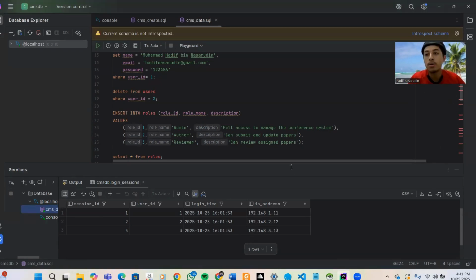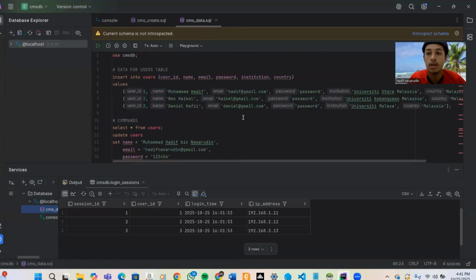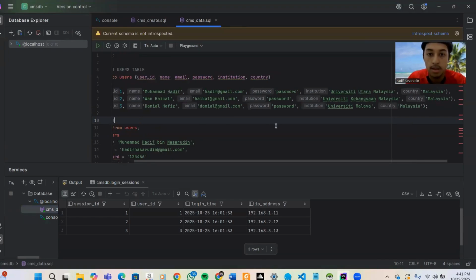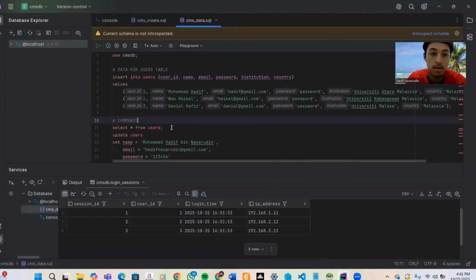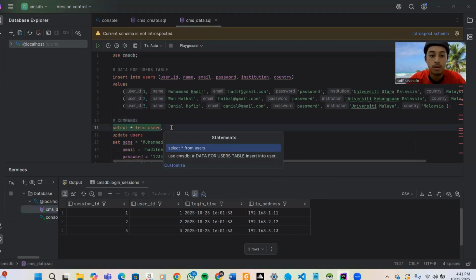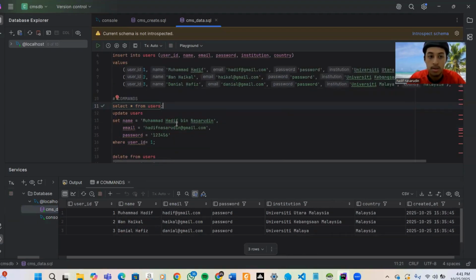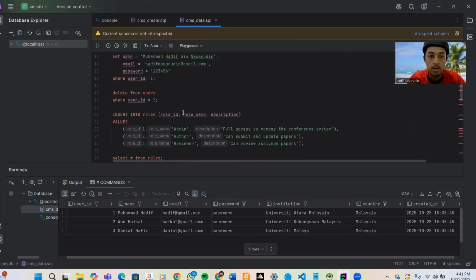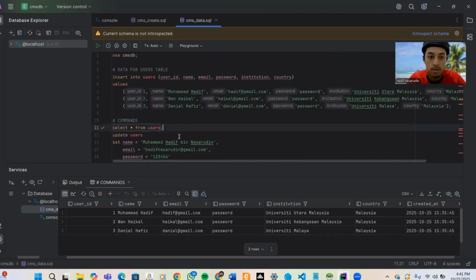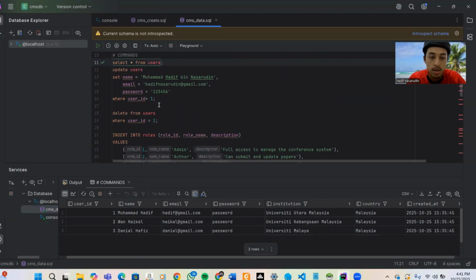We are going to look at the data grid for user management. So, this is my work on the data grid. Okay, so we go on. Select star from users. This is for the users table. I already added 3 samples.